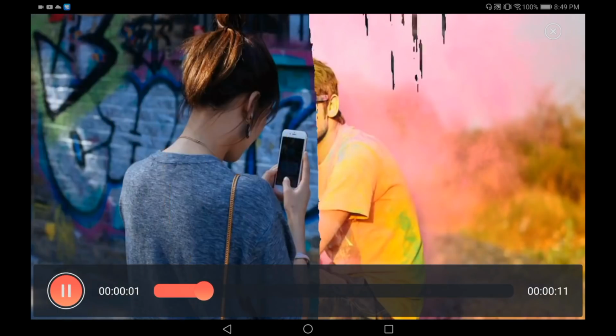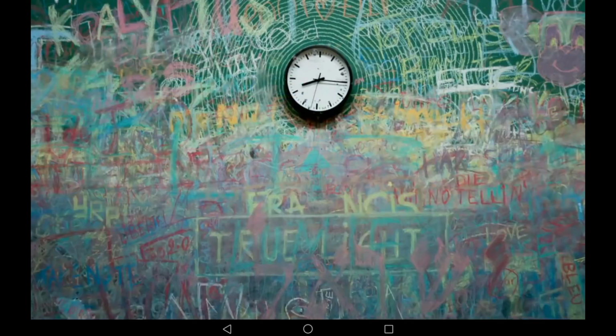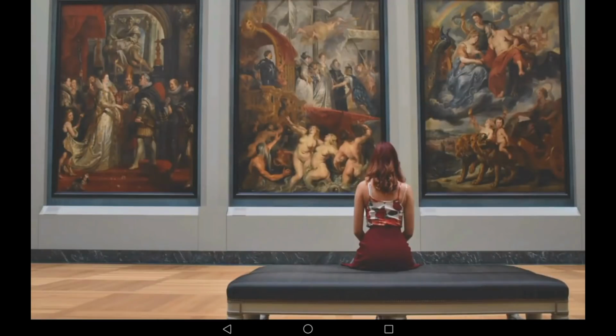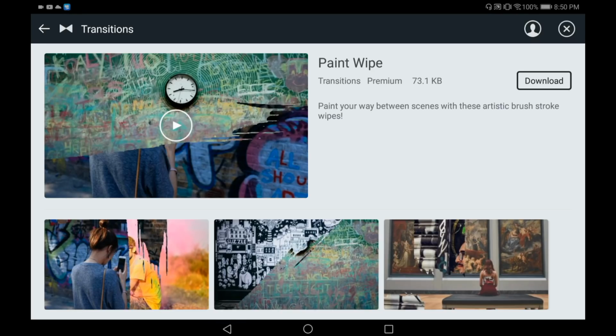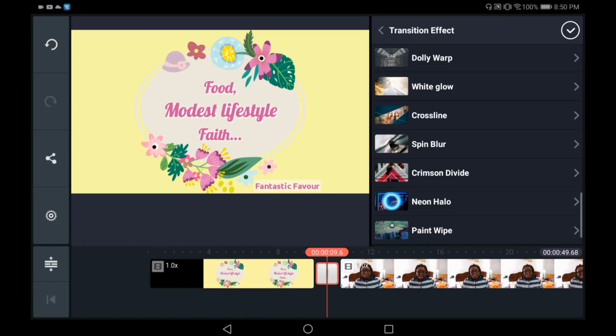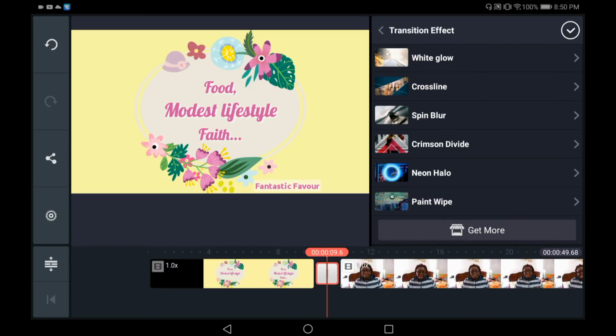You play it to see how it works before you actually download it. This is how this one works. Can you see that? So I'm going to go back now. Sorry guys. So if I'm satisfied with this one, I will hit that download button up there. It will start downloading, and once it finishes, it will say installed. Now let's go back by clicking on that X button on top of the right hand corner here. So it's downloaded now, and this is it at the bottom here. Can you see it? It says paint wipe.